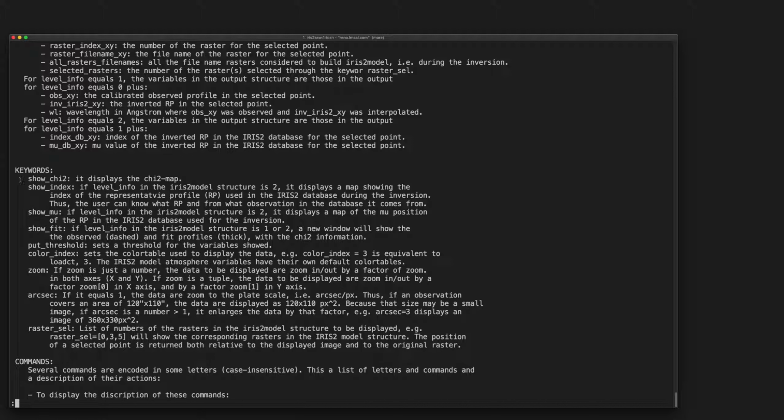As you can see here, one keyword is called show chi-square, which allows you to show the chi-square map. Index shows you the map with the index corresponding to the inverted profiles, and mu shows you the mu position of the representative profile used for the inversion. Therefore, we can show these images.